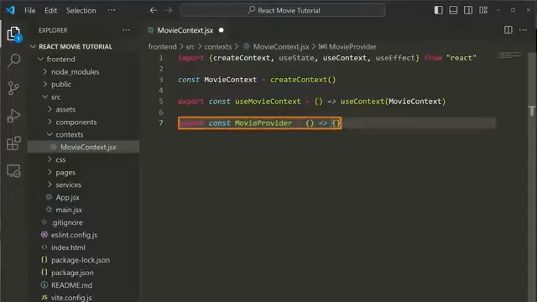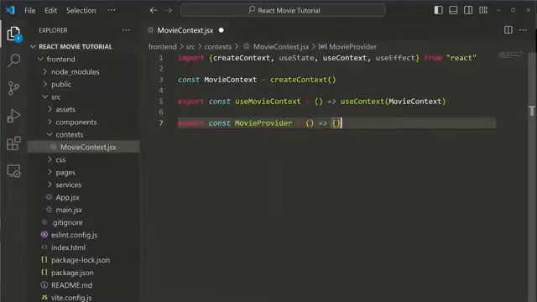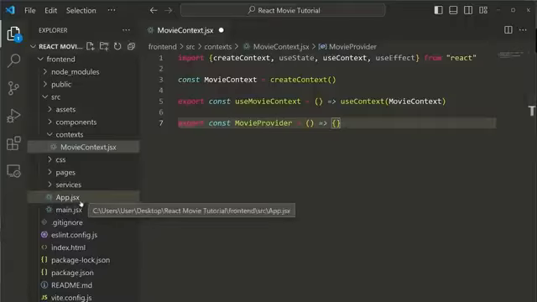Now this provider is going to provide state to any of the components that are wrapped inside of it. It sits on top of them, or around them really, and allows them to hook into or get access to specific functions or specific state when they need it. So we're going to wrap our entire app in this MovieProvider context, which you'll see in a second, and that's going to allow the entire app to have access to some state that we define.